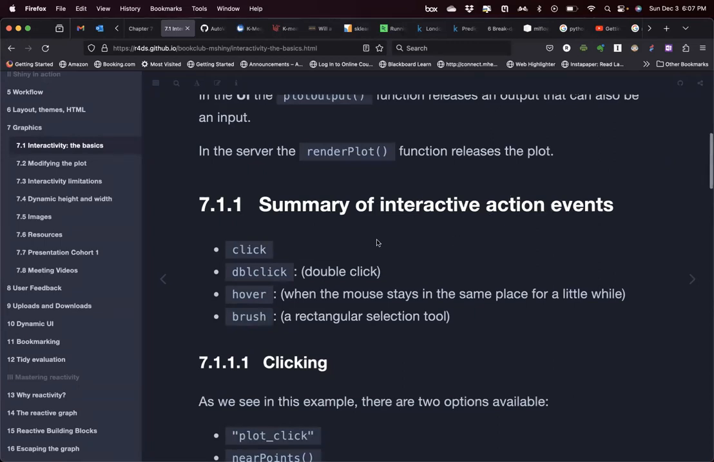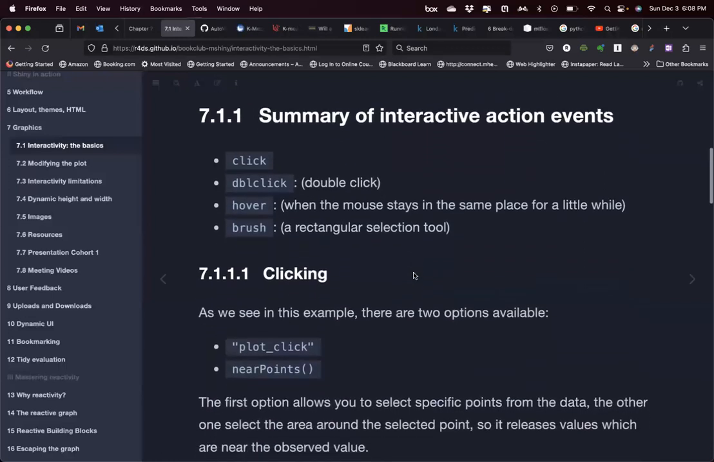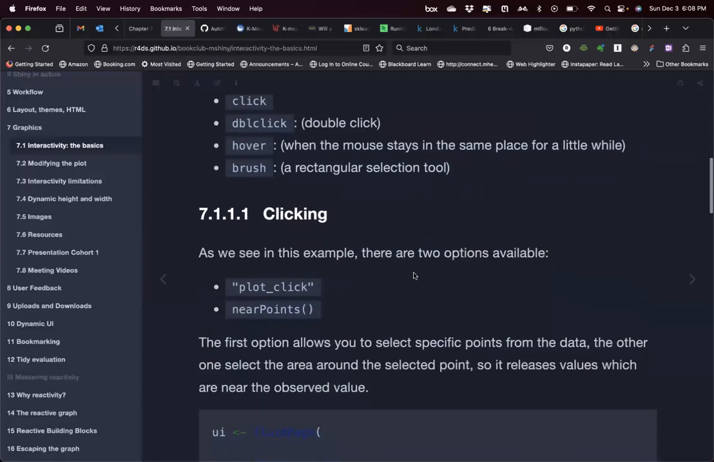In summary, we're going to be using interactive action events, which are click, double click, hover, and brush. Hover is when the mouse stays in the same place for a little while, just like on the web, where you hover over a link and it gives you more information about it, like a tooltip. And a brush is a selection of more than one observation.